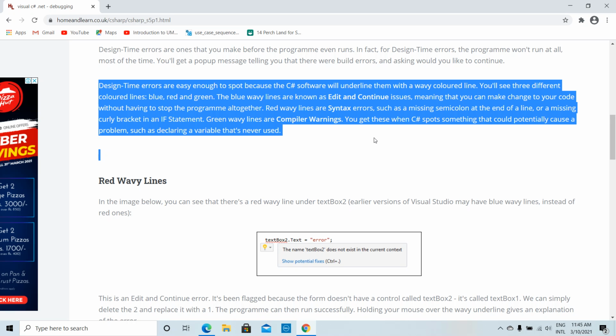Such as missing a semicolon at the end of a line or a missing curly bracket in an if statement. If we have included the opening bracket but forgotten to include the closing bracket, then it will be shown as a red wavy line segment. Green wavy lines are compiler warnings.